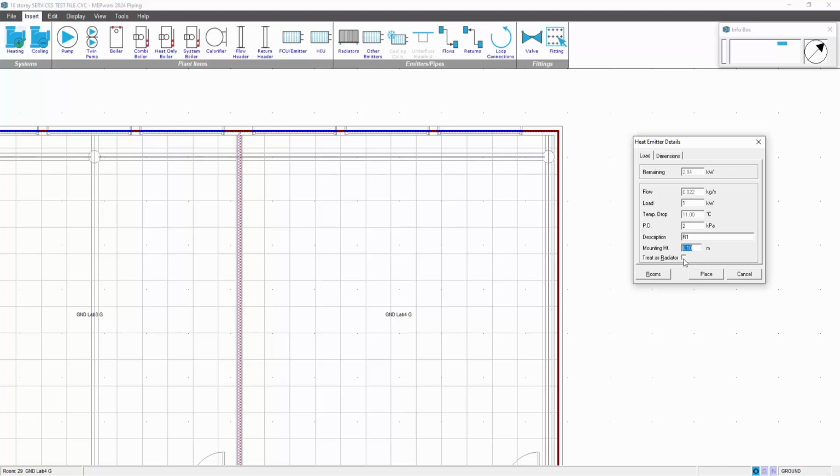Treat as radiator implies that it will snap under windows. You then put the dimensions in: width, height, place. Place the next one, place the last one. Note you don't have flow and return connections.